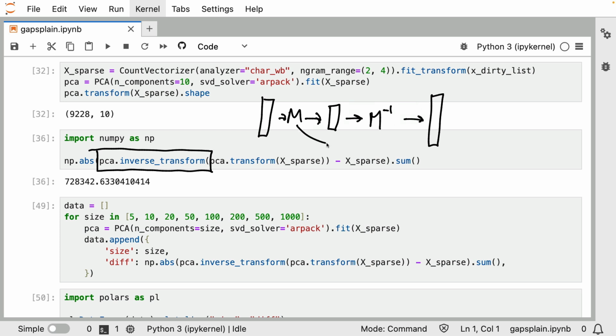If this transformation is a good one, then hopefully we don't lose too much information when we do this. And that allows us to say, well, let's look at the difference between the input and the output array over here. And if that difference is big, well, that's an indication that we are losing a lot of information.